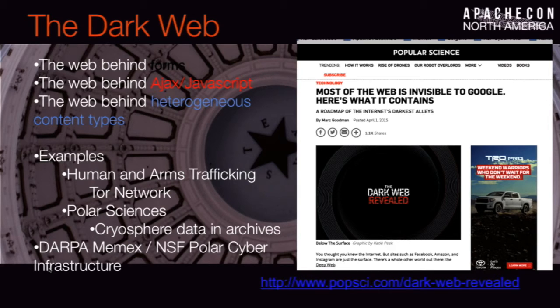So there's this DARPA project called MEMEX, and then I have some funding from the National Science Foundation in polar science, for example, which just shows you that it's not only military stuff and things like that. And I'm not cleared or anything, so I don't work on secret stuff, which is why I can talk about it here.